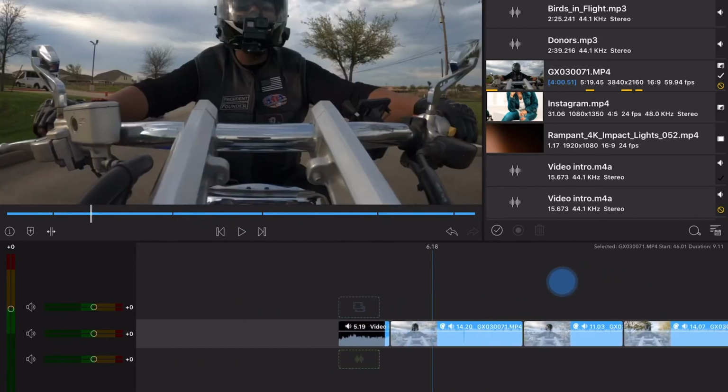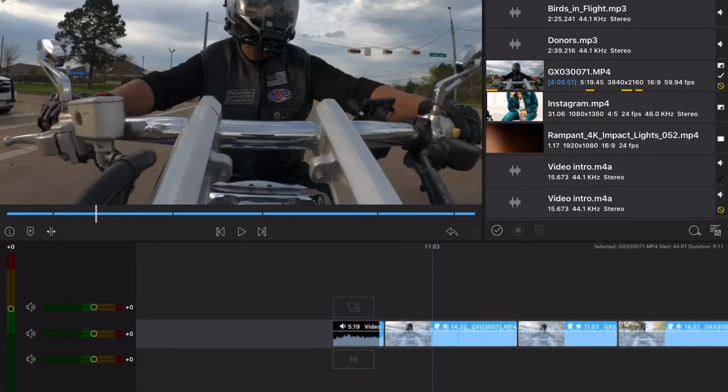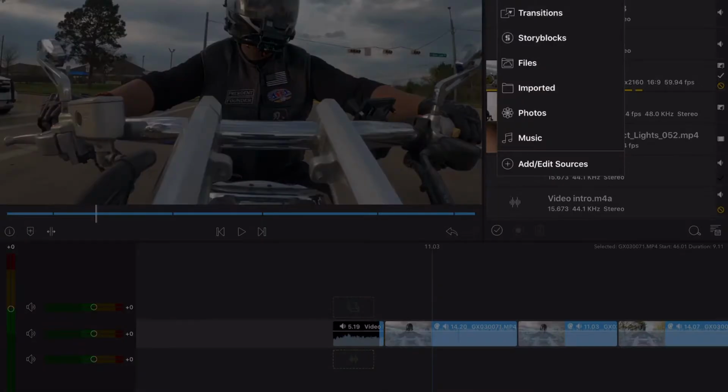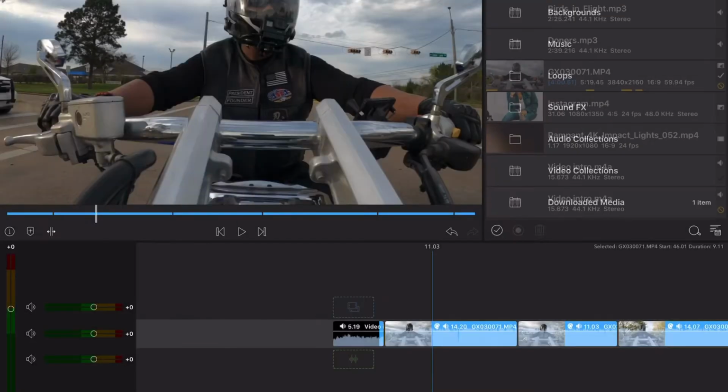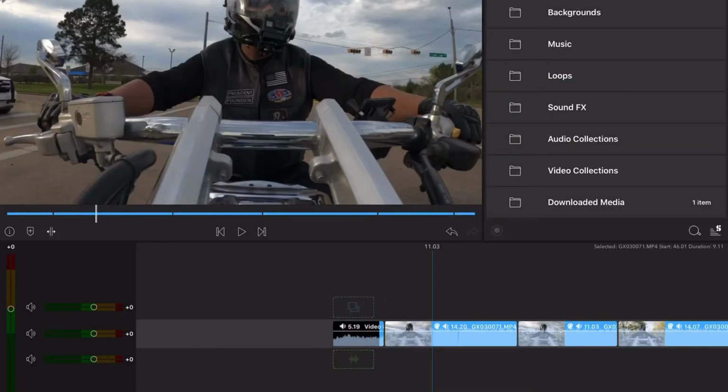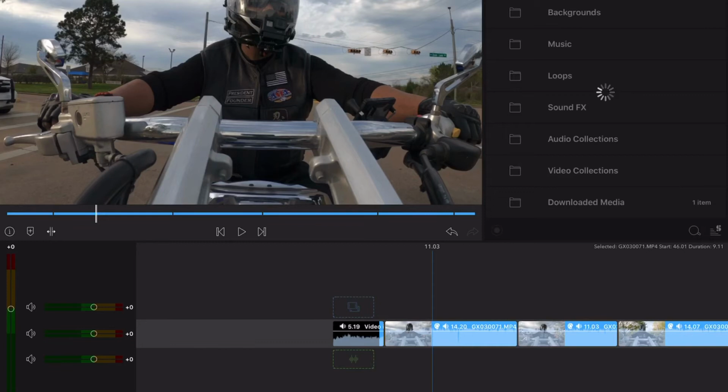So the next thing I usually do is I would add some type of audio music track, just depending on what you want to go with. Now, if you're using LumaFusion, you have some cool features that you can go with. You have built-in Storyblocks. So you could click on Storyblocks and you could go in and look at your music. Now, a lot of this is going to be paid, but there are a few audio clips that you can use for free.